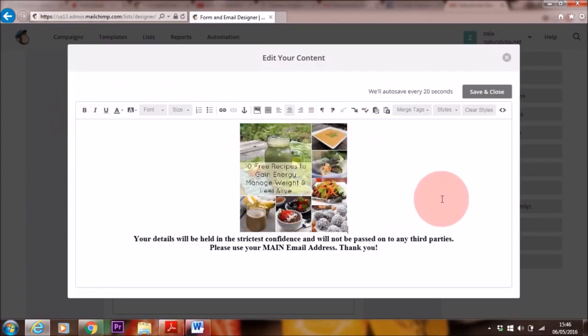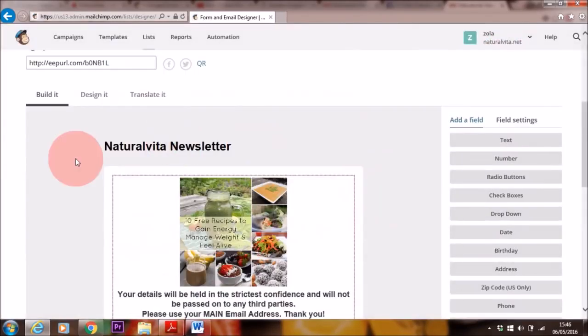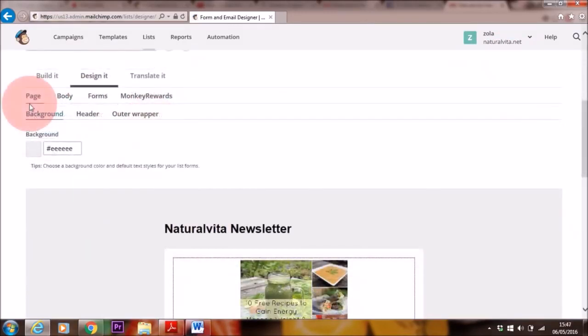So I'm just going to leave this as it is, and once you're happy, you can save and close your changes. So I'm going to X out because I like it the way it is. Now you can also make a few other changes to this form. For example, if you click on design, and here where it says page, you can actually change the background color.